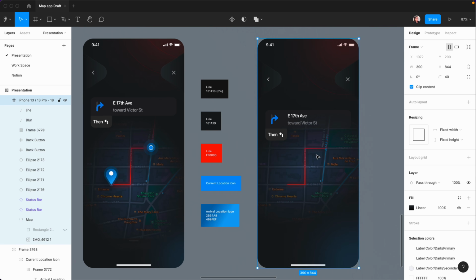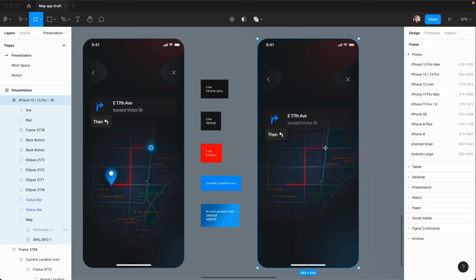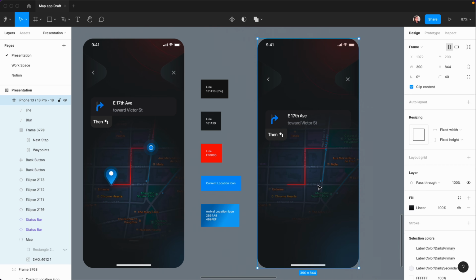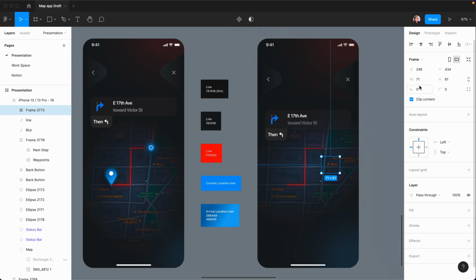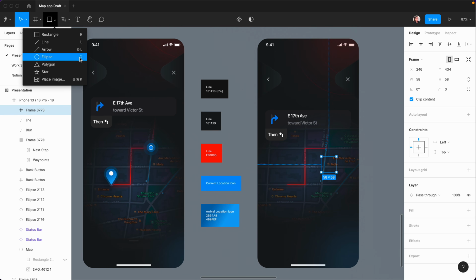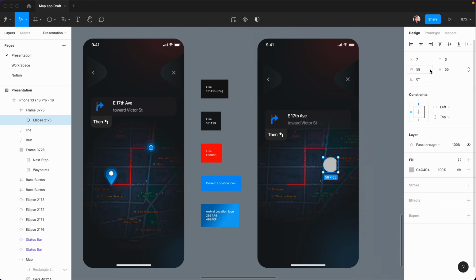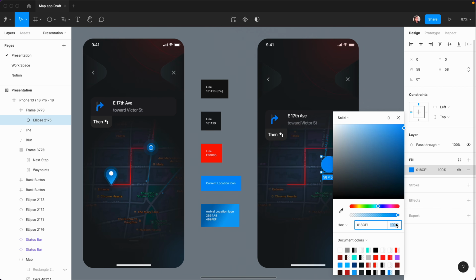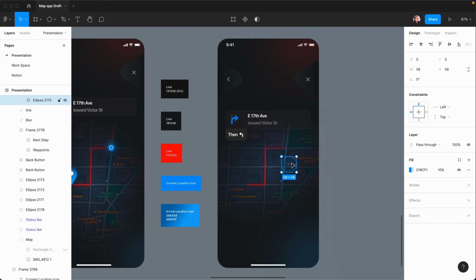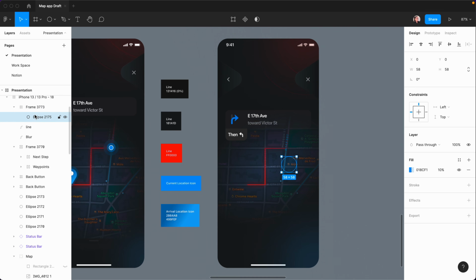Next, we're going to create this current location icon. So I'm going to add a frame. So press A on your keyboard shortcut and create a frame 58 by 58. There you go. And we're going to add a shape. So press O on your keyboard shortcut, or you can select the ellipse tool and create an ellipse 58 by 58 and center. I'm going to take this blue, and the opacity is going to be 10%. So I'm going to duplicate another ellipse. So Command D, decrease to 33.